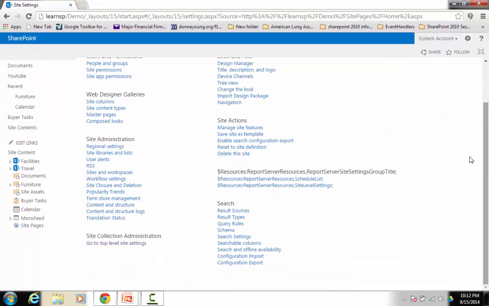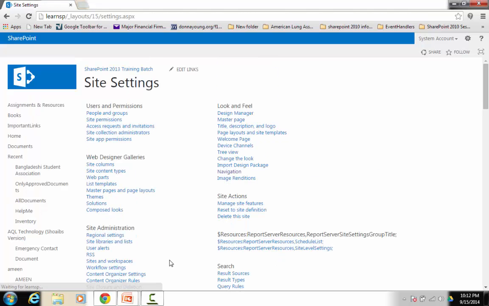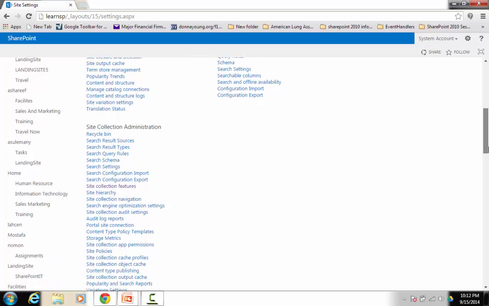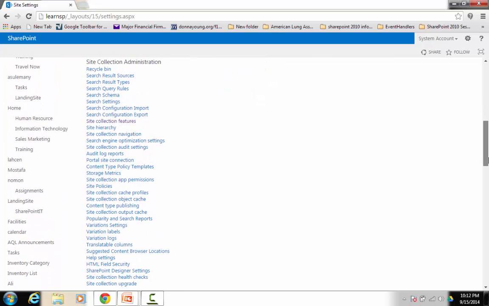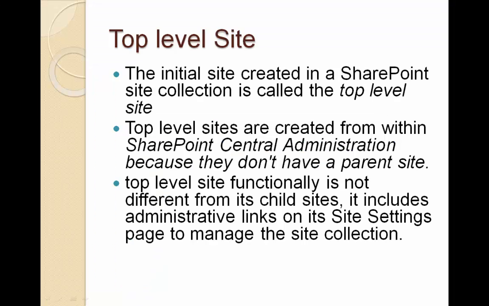you're going to see that the site collection administration over here, all it says is go to top level site settings. I click on that, it takes me to the site settings of LearnSP, the site collection settings of LearnSP. There's no demo after that. It just took me to the root level site for the site collection administration, and I scroll down and I see site collection administration. So it is very important to understand the concept of the top level site. All the subsites are underneath the top level site.